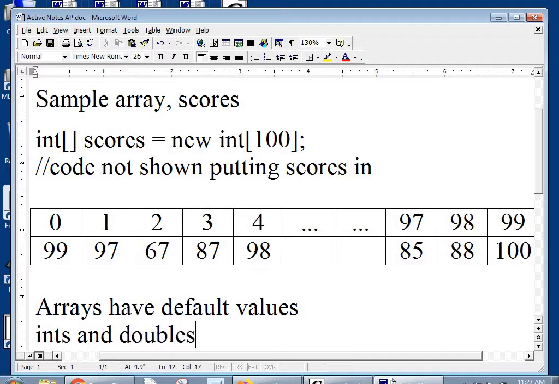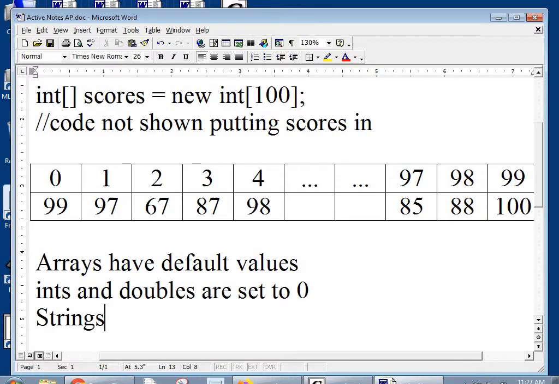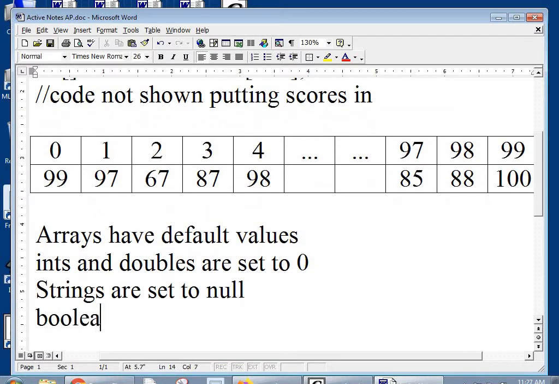Ints and doubles are set to 0. Strings are set to null. Booleans are set to false. Just good to know.